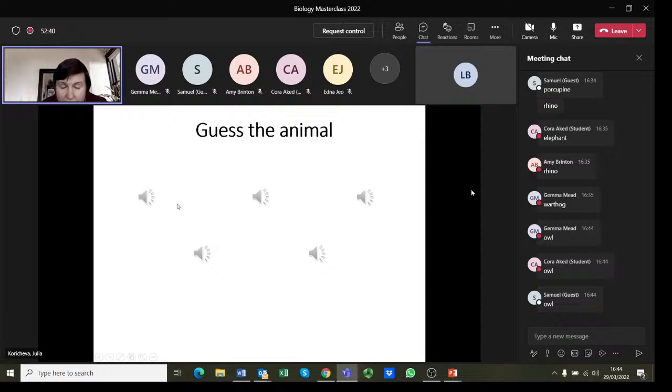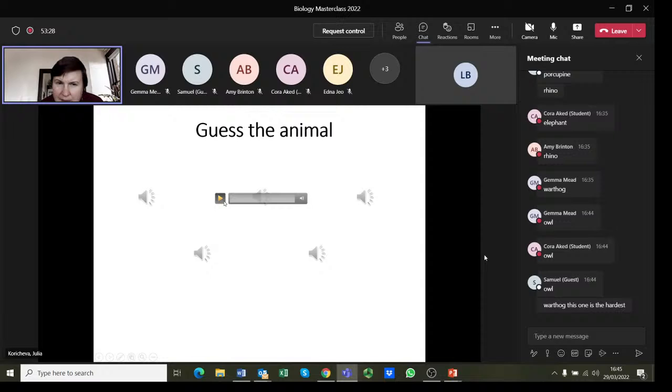Yeah, it's an owl. Yeah, and specifically it's a tawny owl. Yeah, good, good, good. Let's try another one. Any guesses? No, these are all, sorry, I should have said, these are all the animals in the UK.